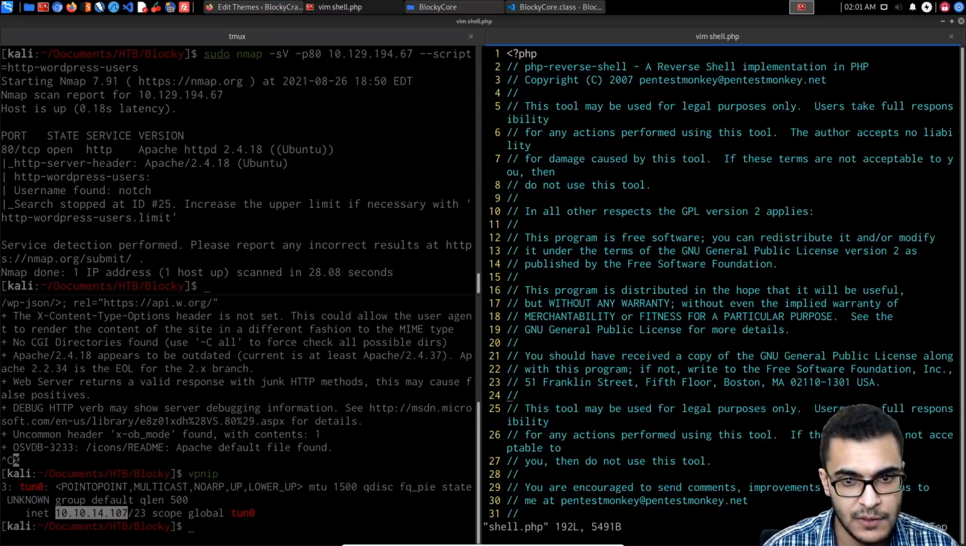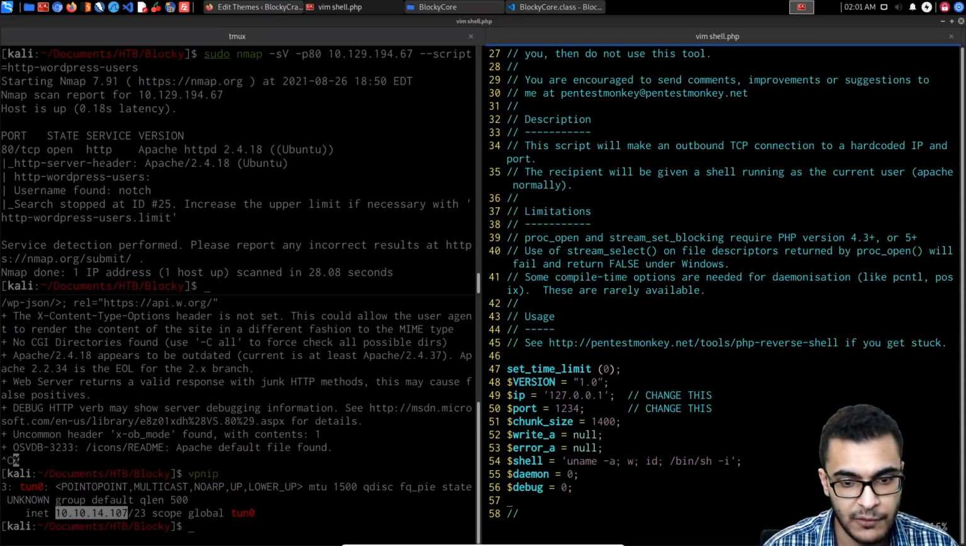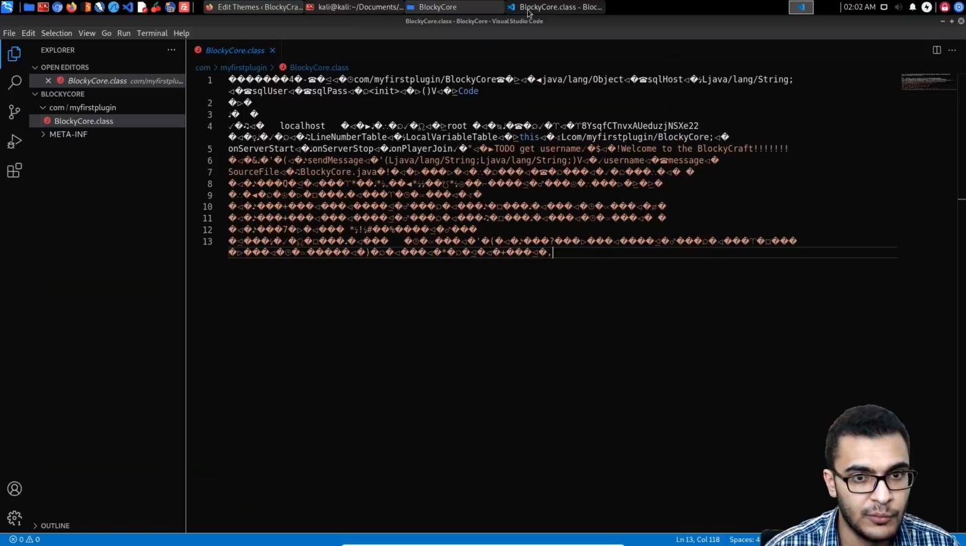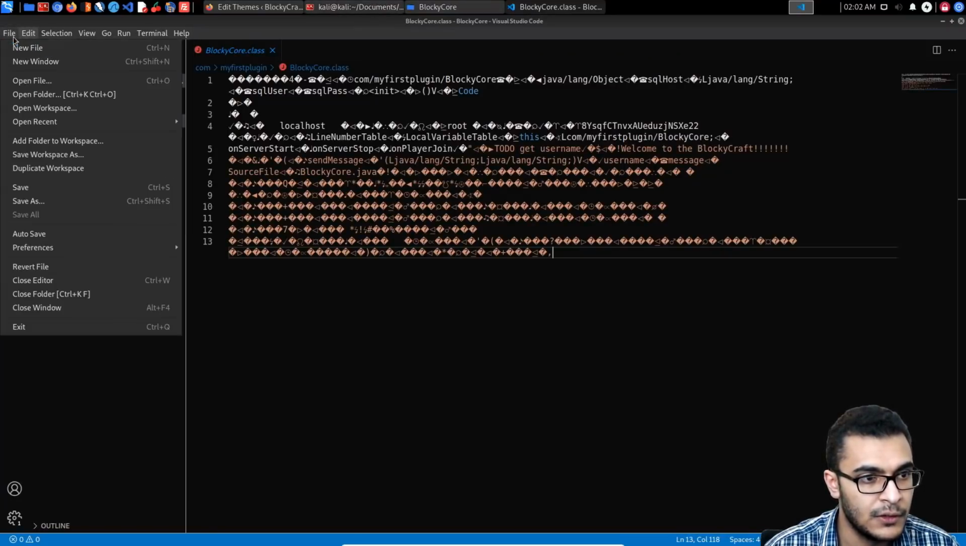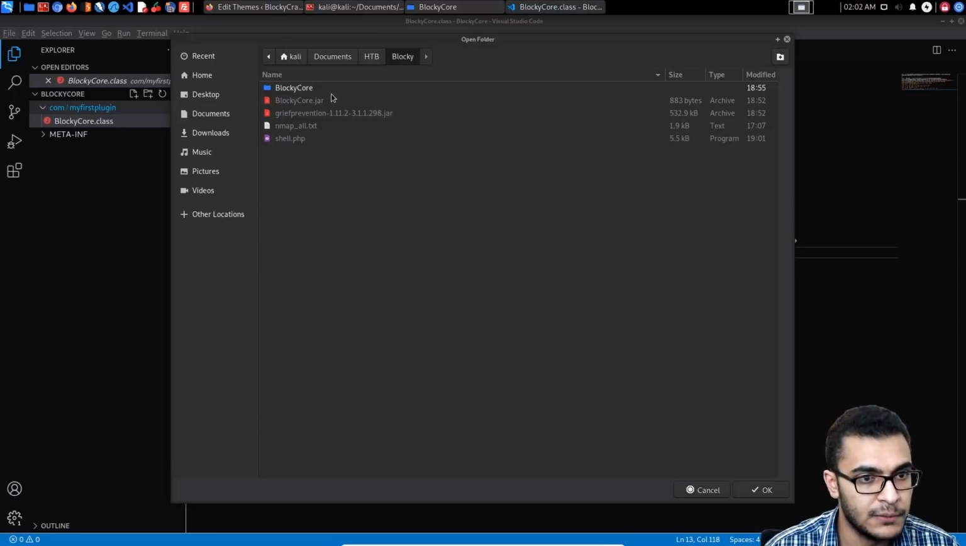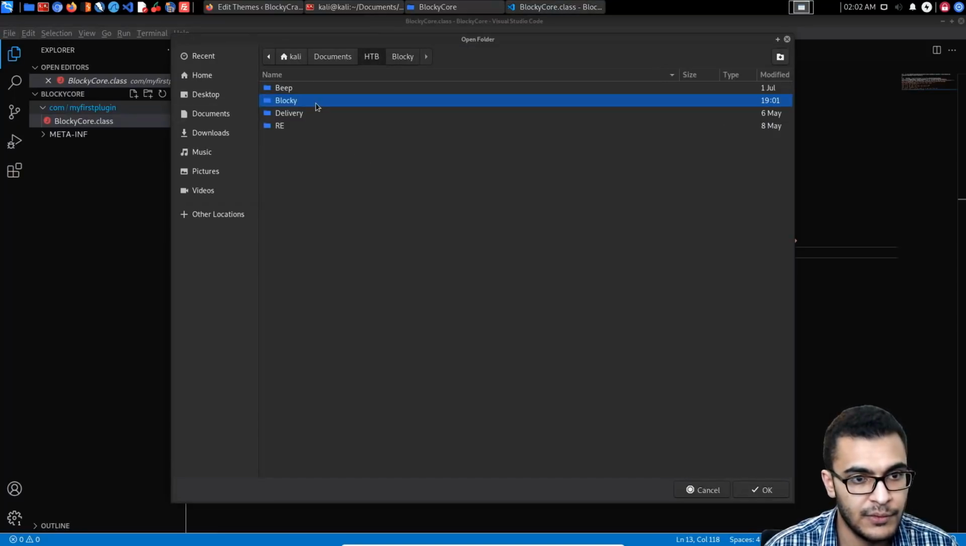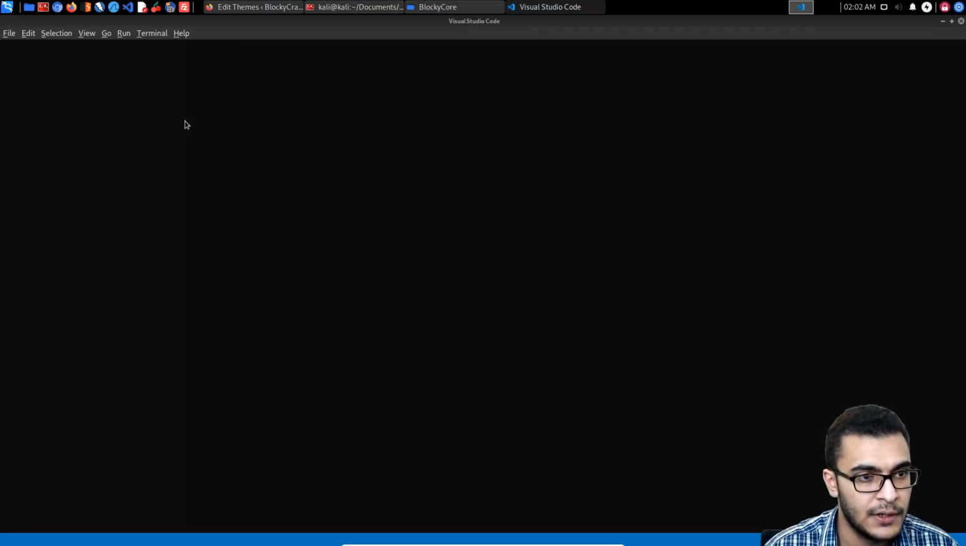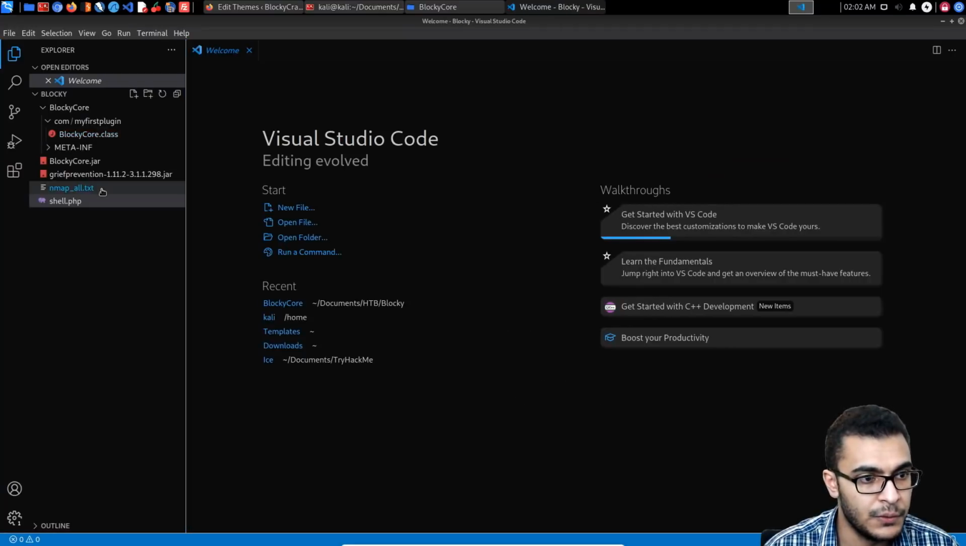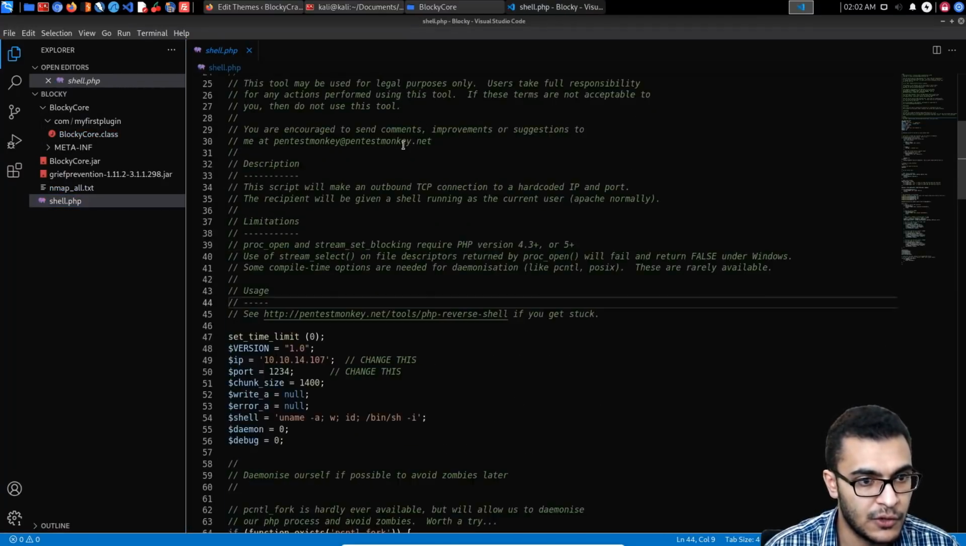This is the pentestmonkey PHP reverse shell, and we can change the IP here to our VPN IP. We can leave the port as is, so that is 1234. Right, and quit. I'm just going to open this up in Visual Studio Code. So file, let's open up a folder here. Let's just open up the Blocky directory. There we go. We should have shell.php. So I'm just going to copy this here.